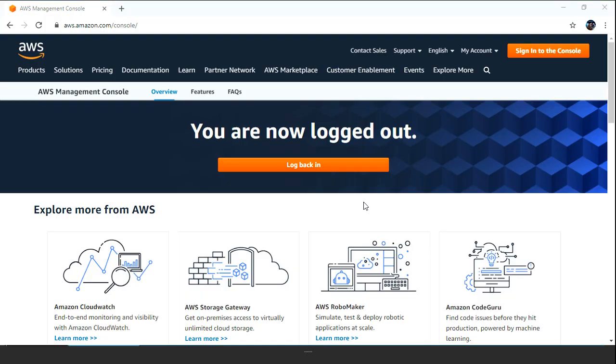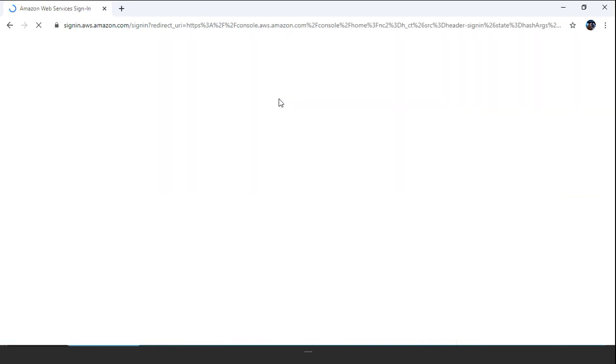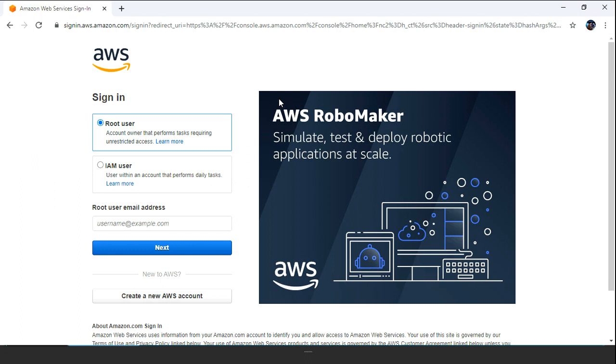Now open the AWS website and click on the sign in to the console option. Now the AWS sign in page opens. Please sign in as the root user. Now this is the sign in page. Put your email ID, click on next, and put your password.